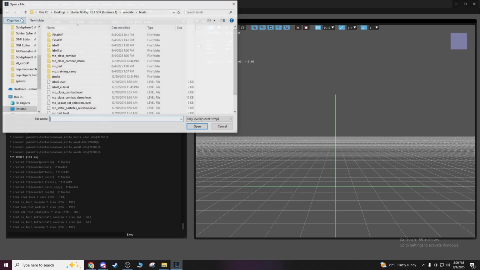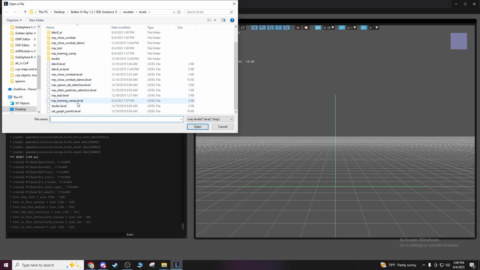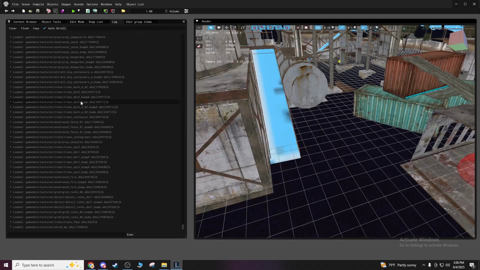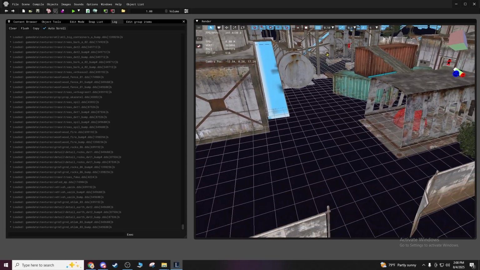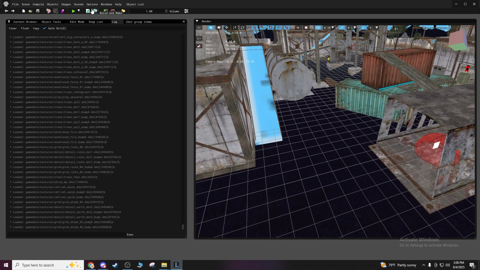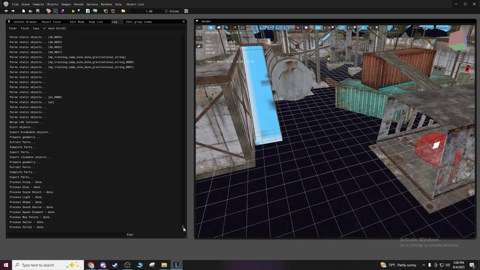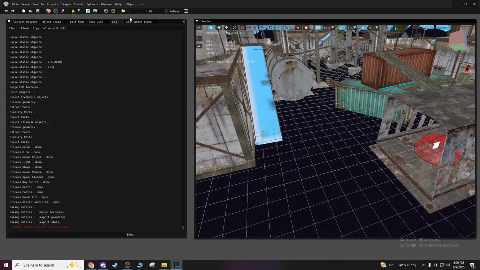Let's open up our training camp level. And we can now try validating it again. Oh, looks like it started working. Oop, detailed. It looks like it did work this time. It was able to recognize the textures and it started making it, but we ran into another error.